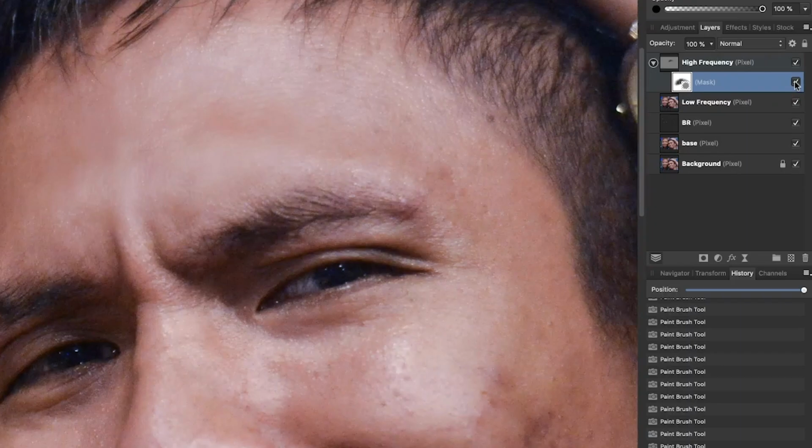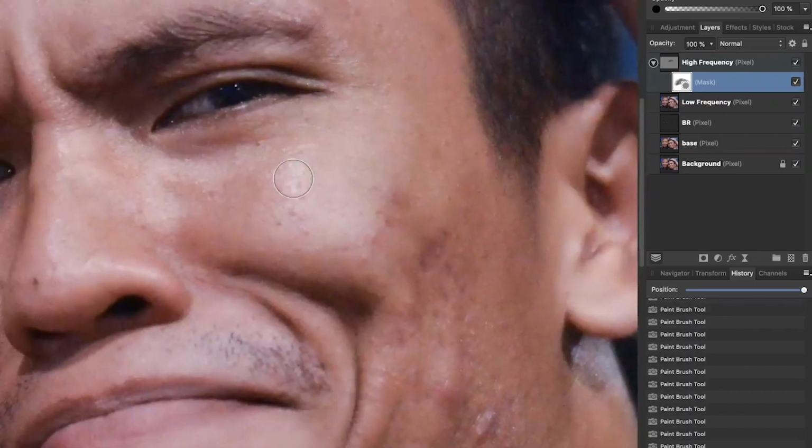Now, I think maybe I've gone a little bit too strong with that, so instead of painting with black, I can paint with white, and I can paint those details back in as much as I want. And if I decide all of a sudden that's too much, swap again, and I can paint them back out again. That's because we are using layer masks instead of just scrubbing away in grey on the actual layer itself, and so it's non-destructive. You can do this as much as you want.